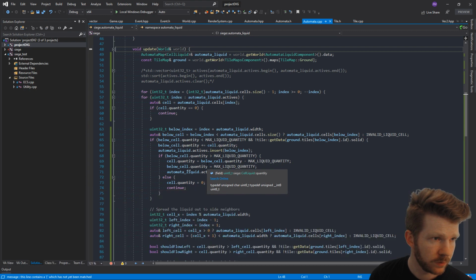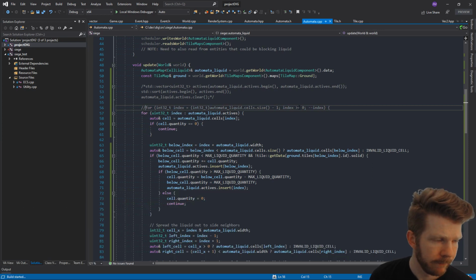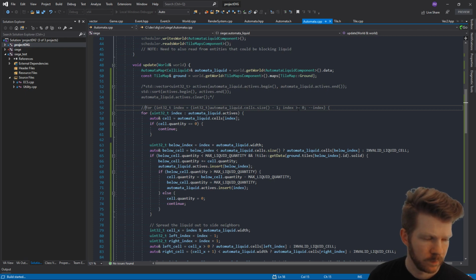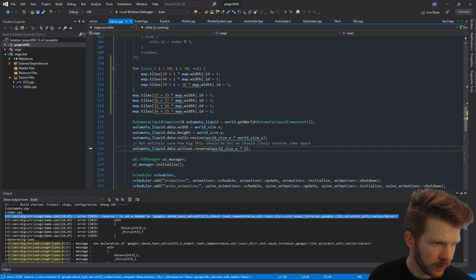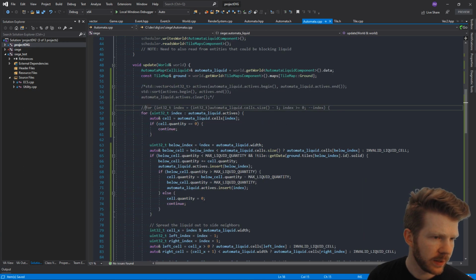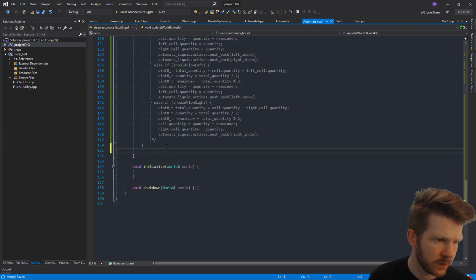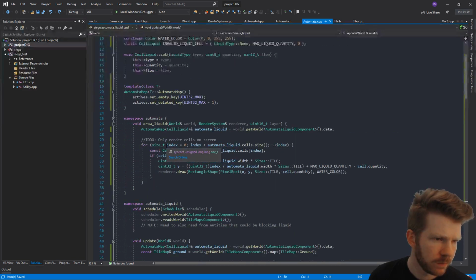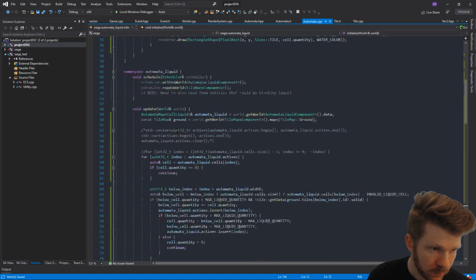This line contains an unmatched. Oh, whoops. What's the problem? Reserve. Oh, I did also forget to clear the actives at the end. Oh, I'm sorry. Oh, wait, hold up. I'm iterating over the actives. I need to copy them, huh? Because I'm trying to modify it in place. That does not work.